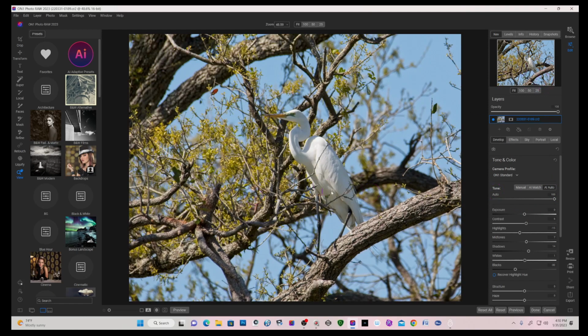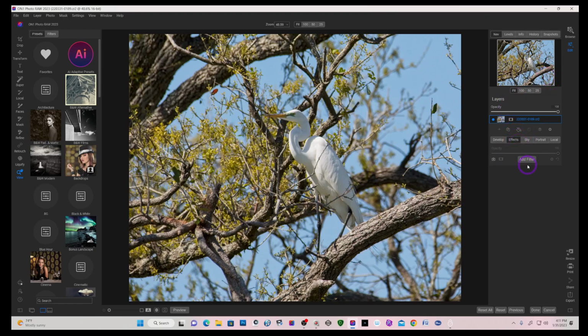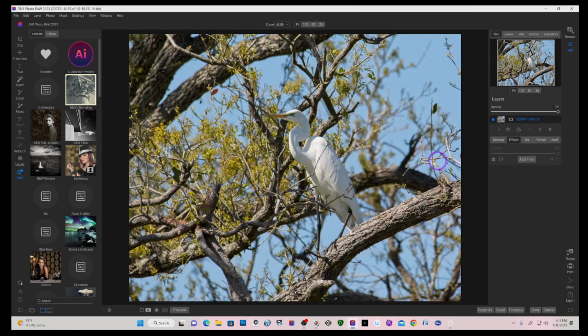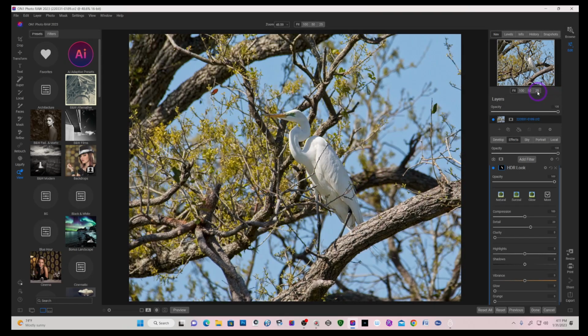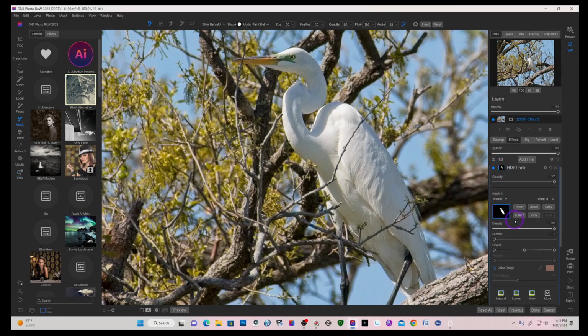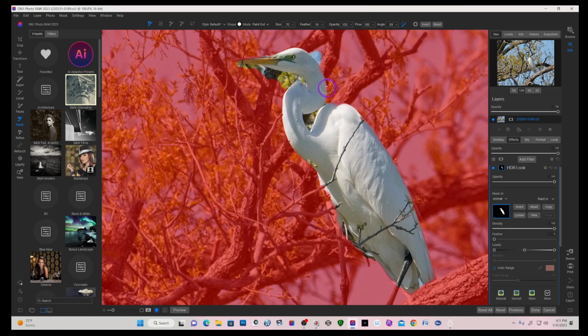AI auto. And I want to go effects. Add a filter. Animal. And high dynamic look. HDR. We'll zoom in at 100%. I'm going to select the mask. Select view mask. And you can see where it skipped several sections.